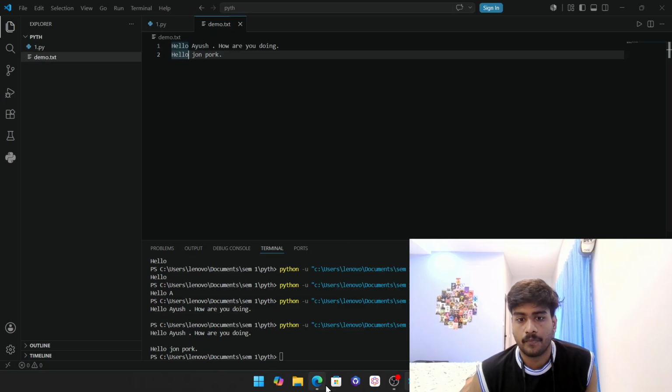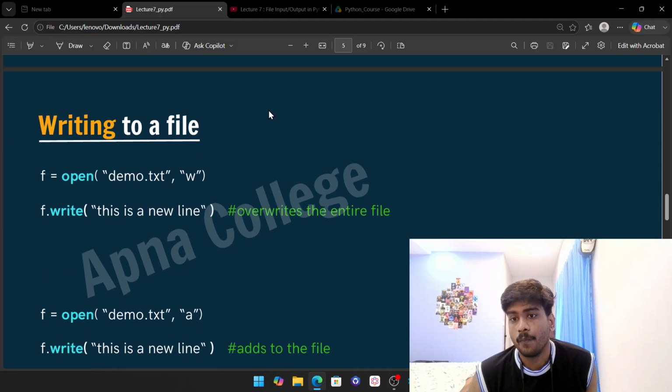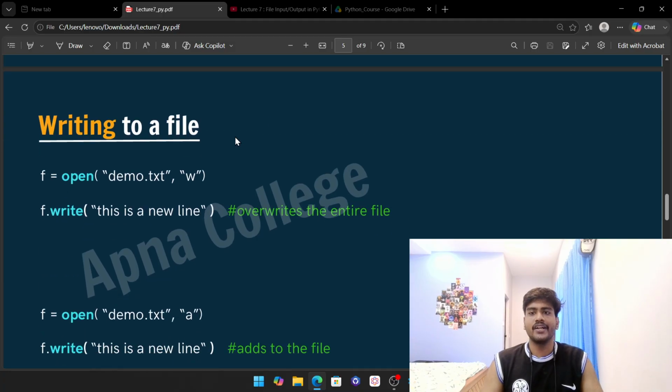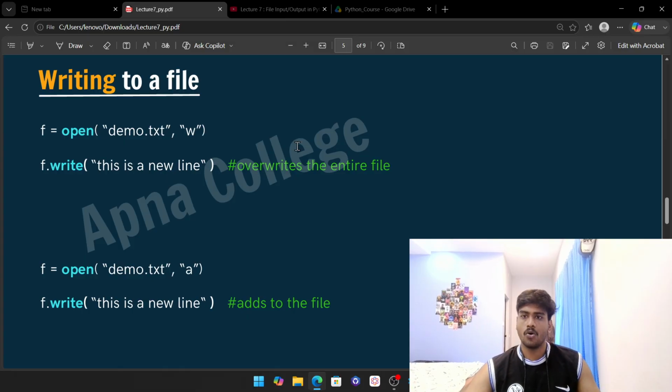Okay, so I hope both things are clear. Read reads the entire file. Read line means it will read line by line, one by one. Right, now writing to a file. Okay, now this thing is interesting, right? We have seen how to read a file. Now how to write to a file.